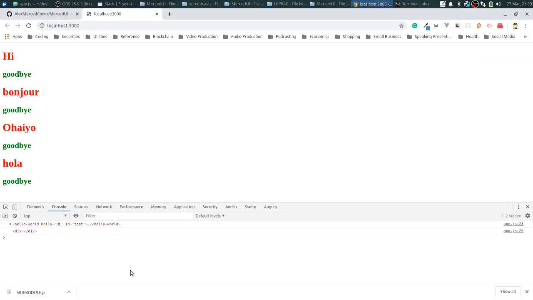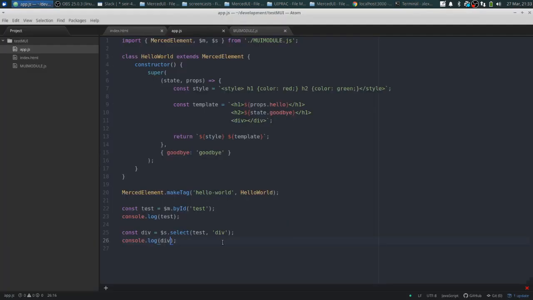And the great thing about that is that now it's really easy to think through. Are you grabbing something from the DOM? It's going to be $M, the M being for MercedUI. If you're grabbing something from a shadow root, you're going to use $S, S for shadow root. But otherwise, the logic is the same as just normal DOM manipulation. Just makes it a little bit less verbose.